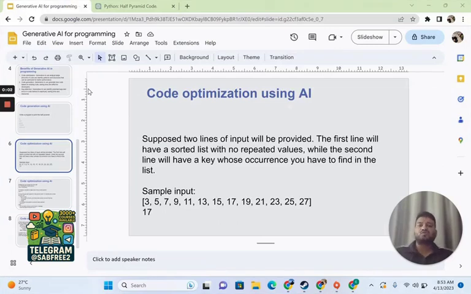So in the next part of this course, let's learn about how we can write optimized code, or how we can do code optimization using generative AI tools. I'm going to start with a dummy example where I introduce a problem statement to you, then a code which I have written, and then how I can make it better.